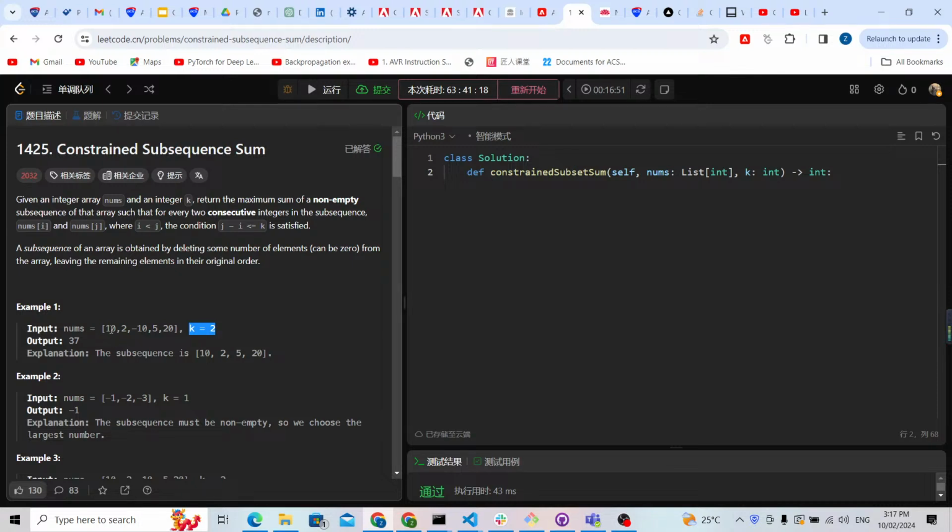So this means, for example, we can choose 10, 2, and for the next number, we can either choose minus 10 or we can choose 5 directly. So for example, if we choose 5, because window size is 2, from this number 2, we can choose 5. So 10 plus 2 plus 5, it is 17, and then plus 20, it is 37.